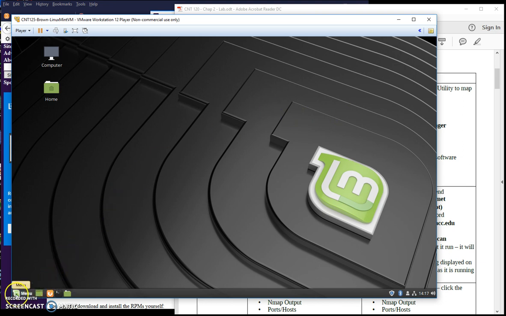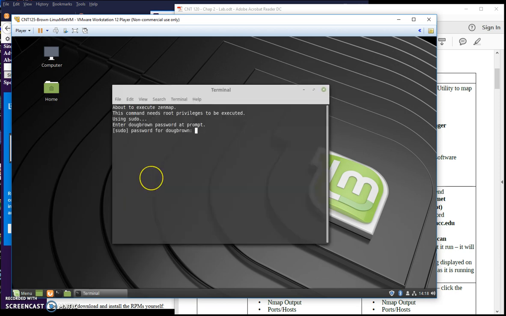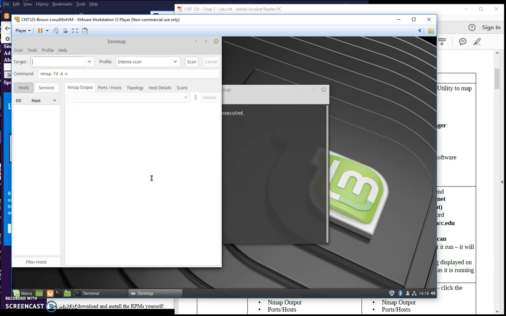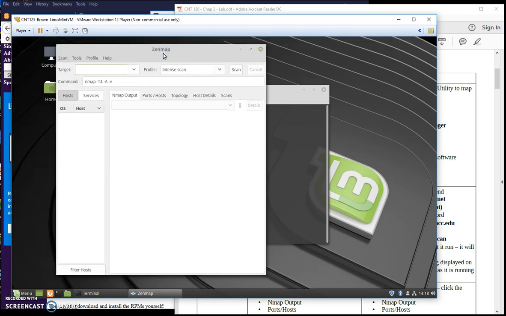Then after that's installed, I'll hit the menu, go to Internet, and there is my Nmap, and I'll do the Nmap as root. That's like admin privileges. So I will plug in my password now, CNT class, and there is my Nmap that looks almost identical to what I did in Windows.